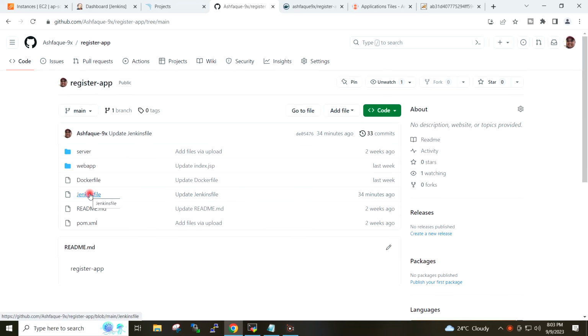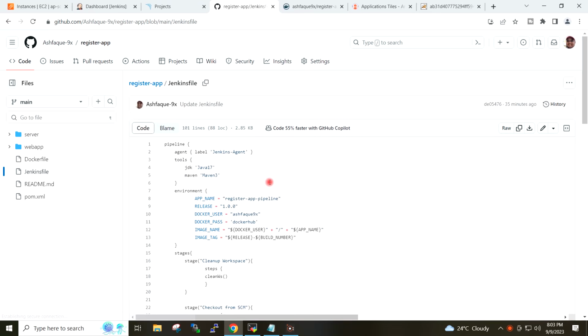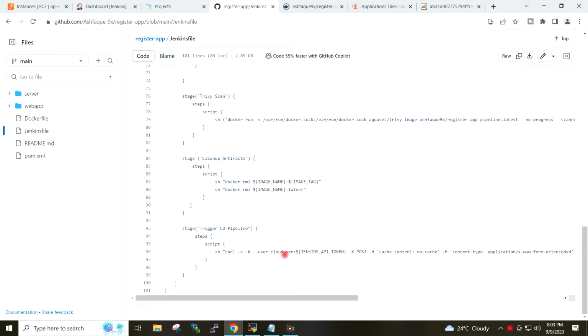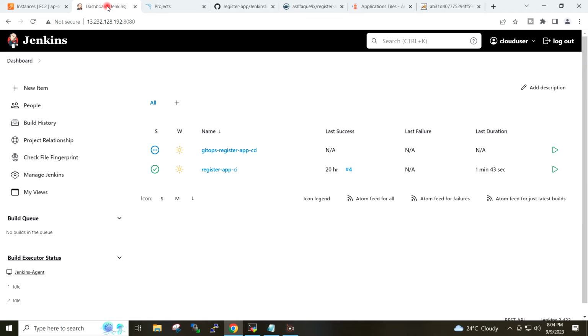In my Jenkins file, on the last stage, we have recalled this Jenkins API token. So we need to create this token, and we need to define it as the variable in the pipeline script. And in this stage, cloud user, this is my username on the Jenkins.